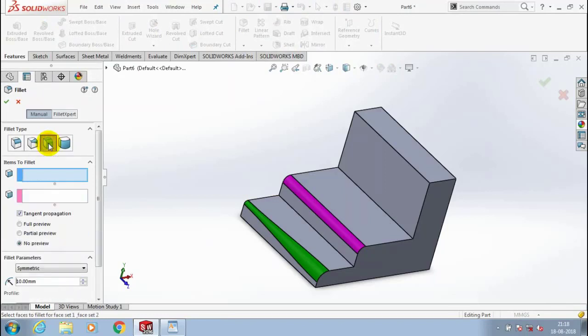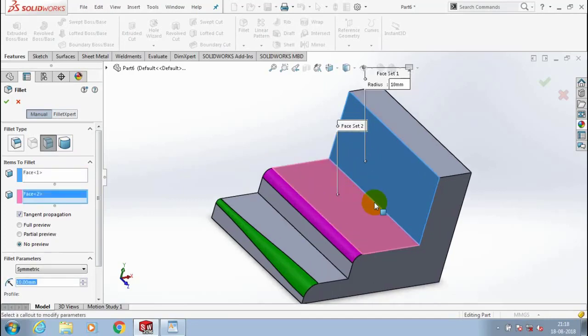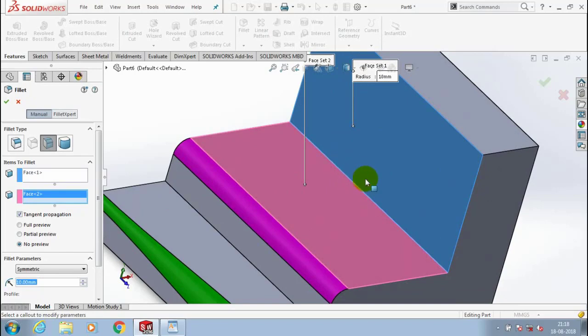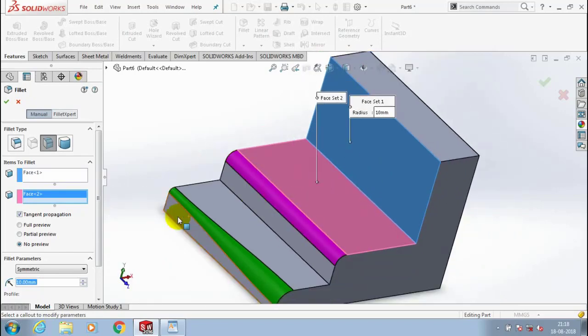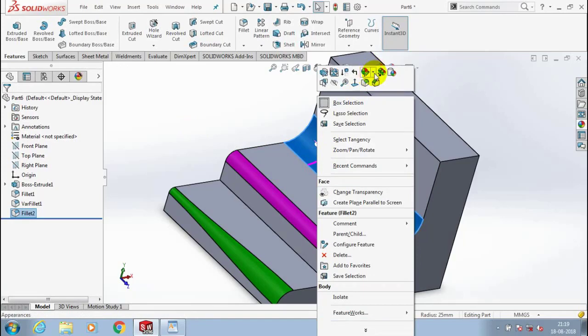In your first tab we have to select one face. In the second tab we have to select another face. The fillet will be added in between the two faces. You can also specify the amount of radius value for the fillet as per your requirement. I specified 25 mm and click OK. The fillet will be added here. You can change the color for better visualization.